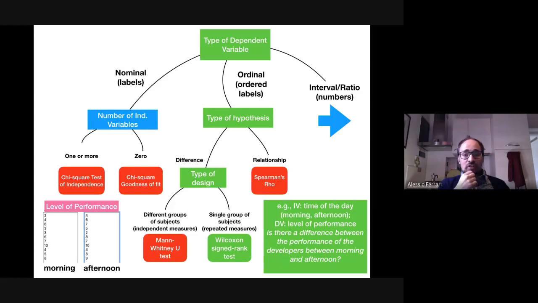this example here. In this case, I'm still looking at differences, but considering a single group of subjects. So I'm repeating some measure. In this case, I'm using the so-called Wilcoxon signed-rank test. And the question is: is there a difference between the performance of the developers between morning and afternoon? So the developers are the same, but I'm checking their level of performance, again ordered variables that I may have evaluated in some way.